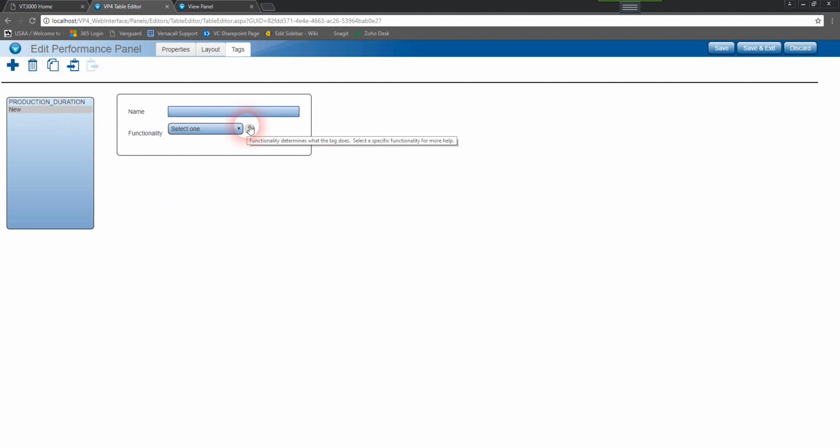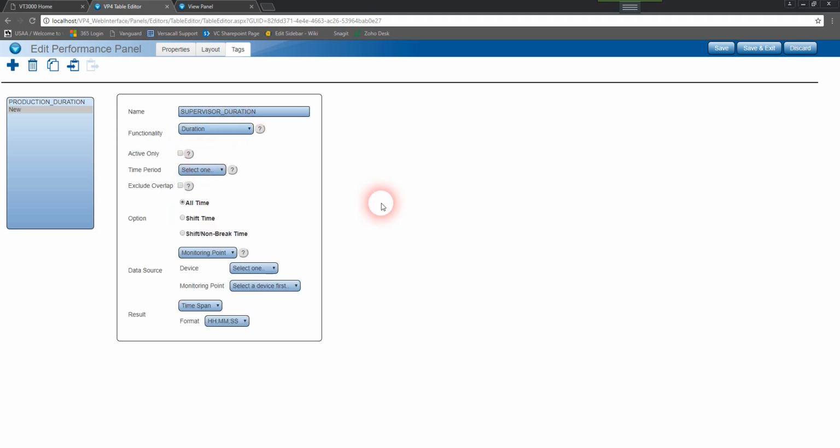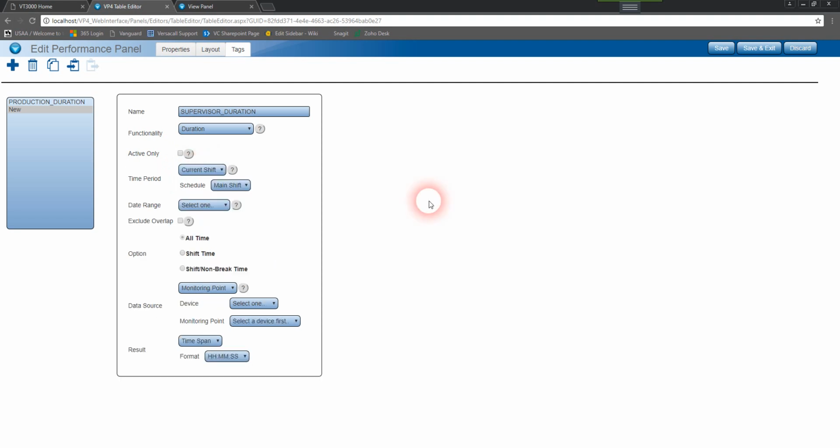So create another tag here. Select duration. For this one, we'll select the time period. You can do just the current shift, and then you have to select your schedule. It's going to want to know what date you want. As you can see, there's current day, week, month, span. It'll accumulate the duration time based on which one of these you select. So I just want the current day.